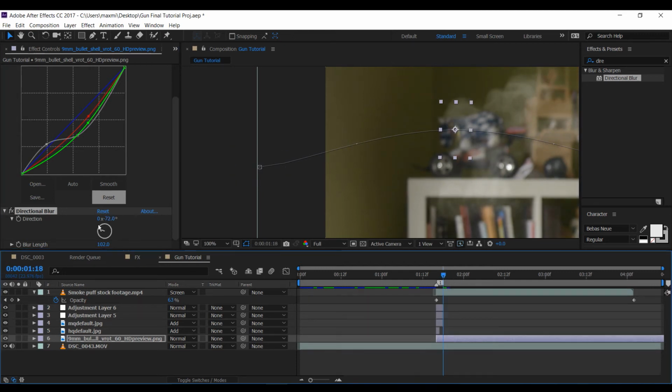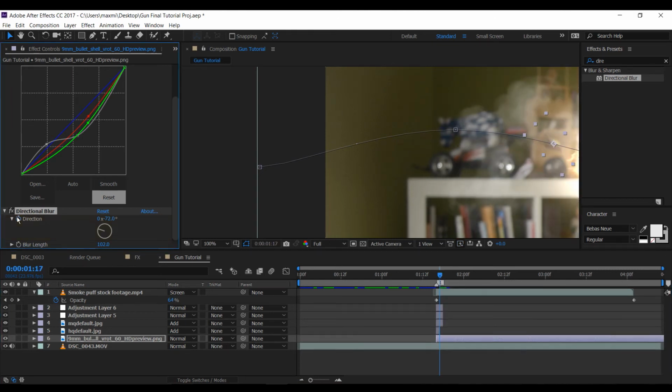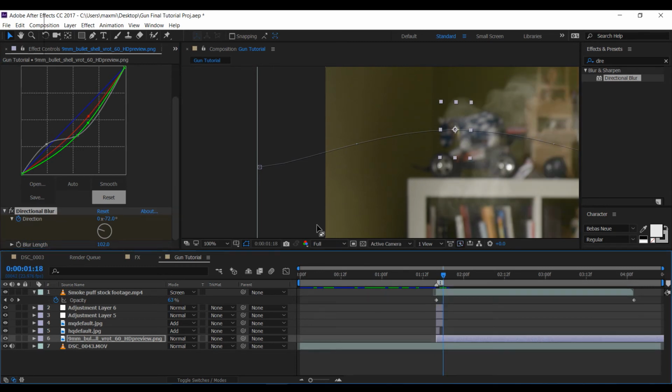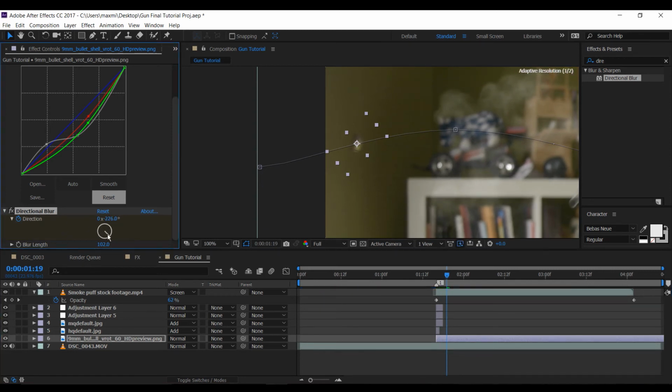Just gonna adjust the blur direction. So click the stopwatch on direction and just adjust it so that it's always facing horizontally. There we go.